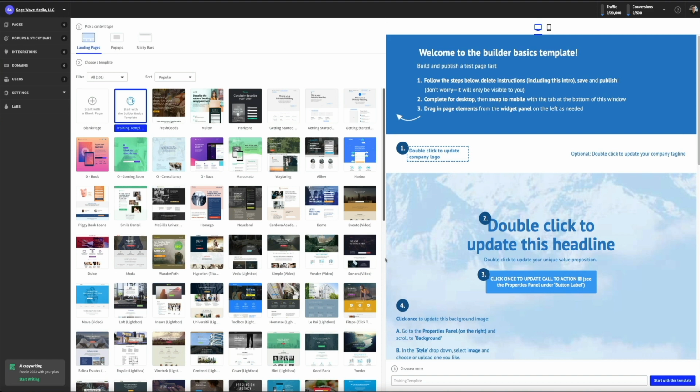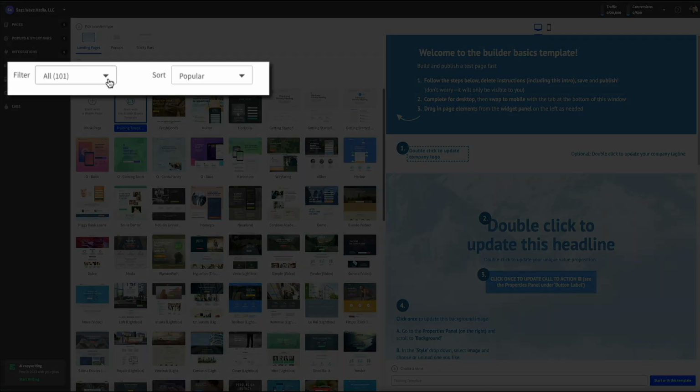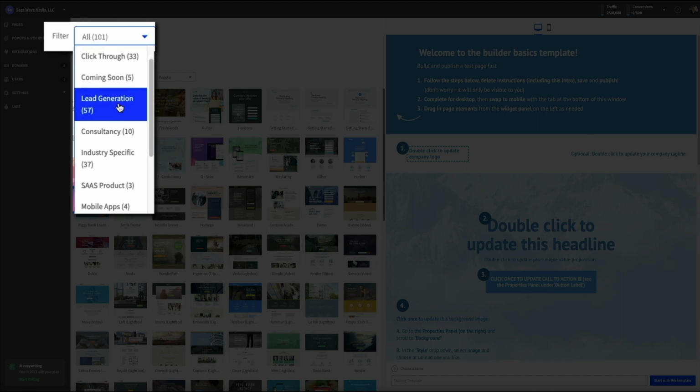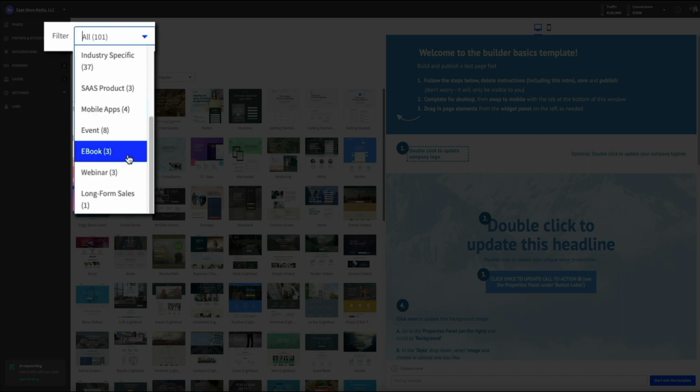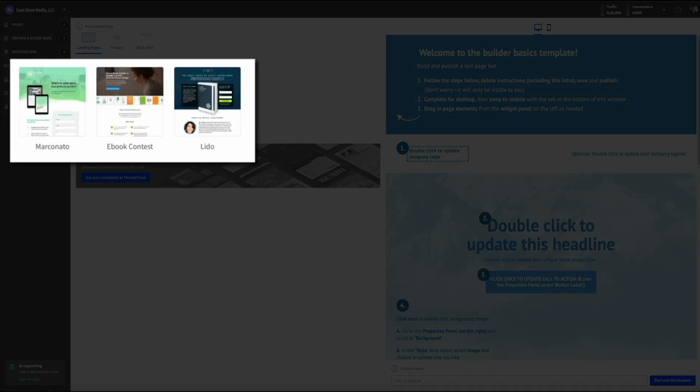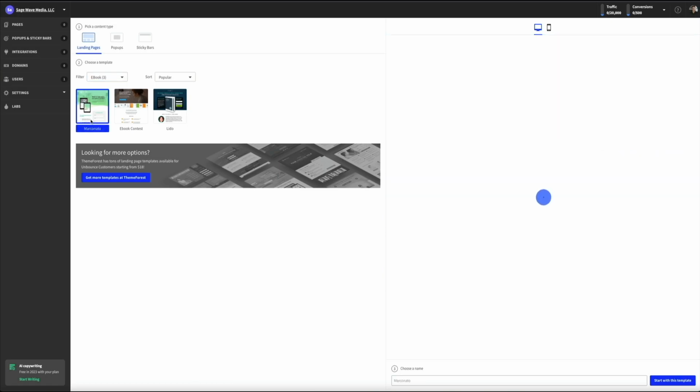So let me show you another awesome feature of the Unbounce templates. Instead of going through them one by one, you can filter the results and drill down to specific niches and topics by clicking that drop down here where it says filter. And if we scroll down, you'll see that they actually have a few templates designed specifically for ebooks. Again, this is great if you don't have a designer on staff or if you're pressed for time. These ebook specific templates give me a great starting point in terms of design since I'm trying to get people to download my ebook. And I like the Marcanado one, so I'll select it.